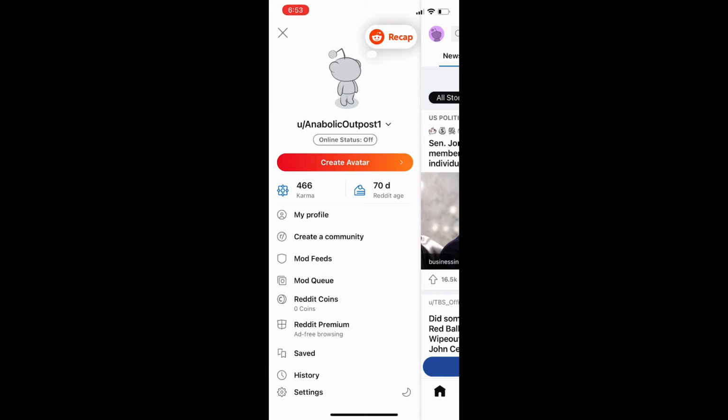But I just keep mine off. I don't really want someone looking at my profile, and it's just a feature that Reddit added that's kind of annoying and enabled by default. But with this tutorial, you can just disable it like that. That's pretty much all there is to it.